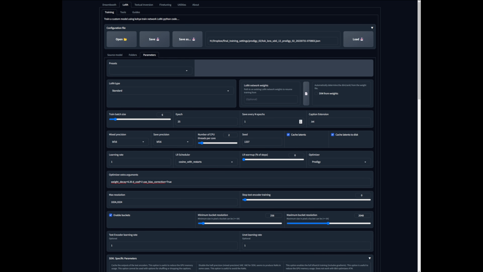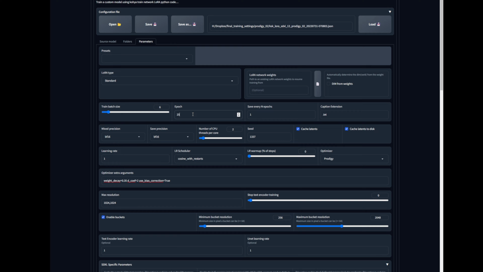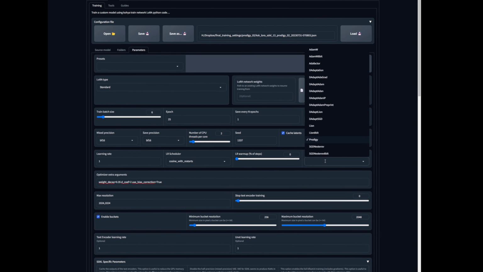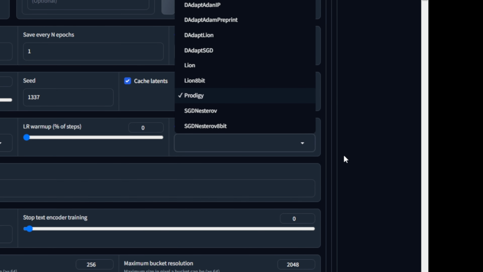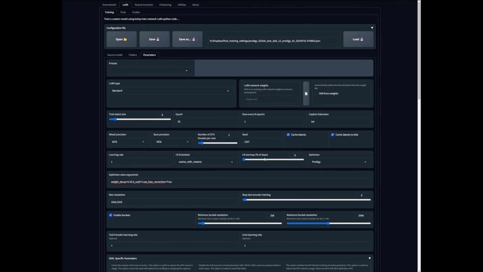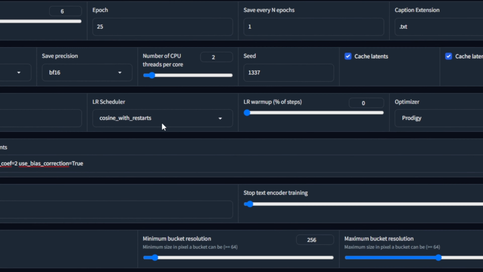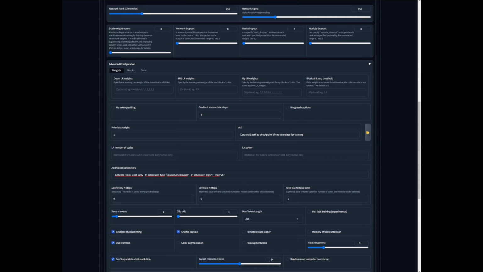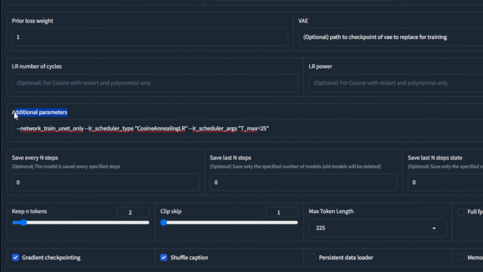Once again, let's get into the training settings to better understand why Prodigy matches up so well with the Finetune model. Since we're reusing much of the D-Adaptation settings, we keep the batch size at 6 and the epochs at 25. I changed the optimizer here to Prodigy from D-Adaptation, and the LR scheduler to cosine annealing. What's here? It says cosine with restarts, but that doesn't matter. It's actually using cosine annealing down here, which I changed in the additional parameters.